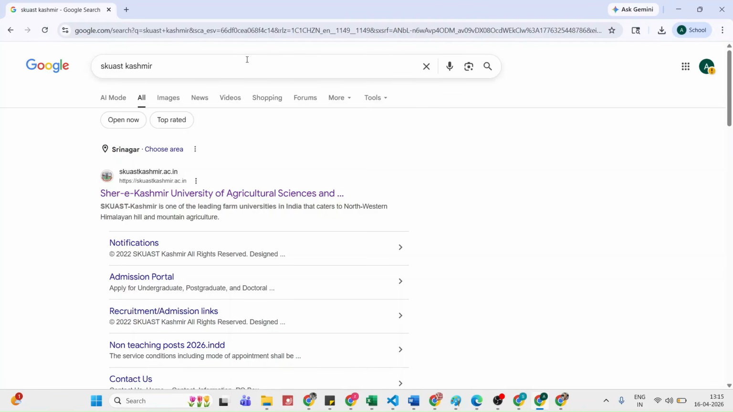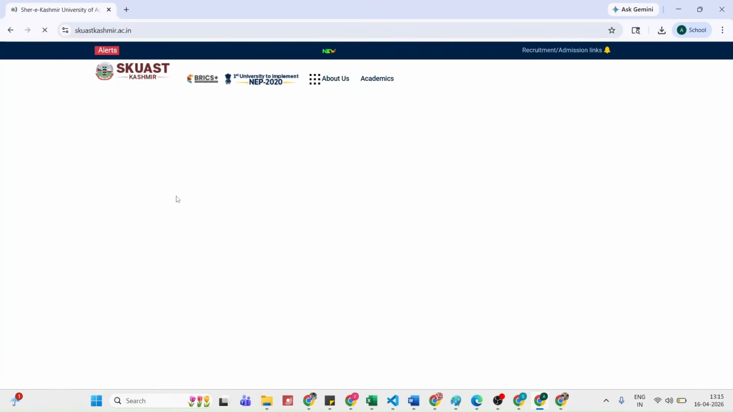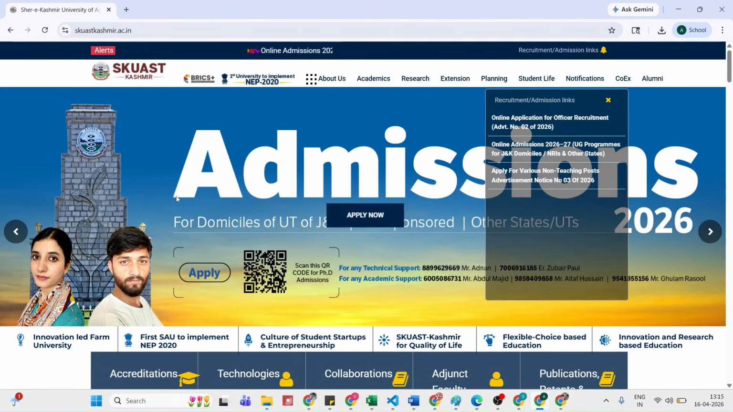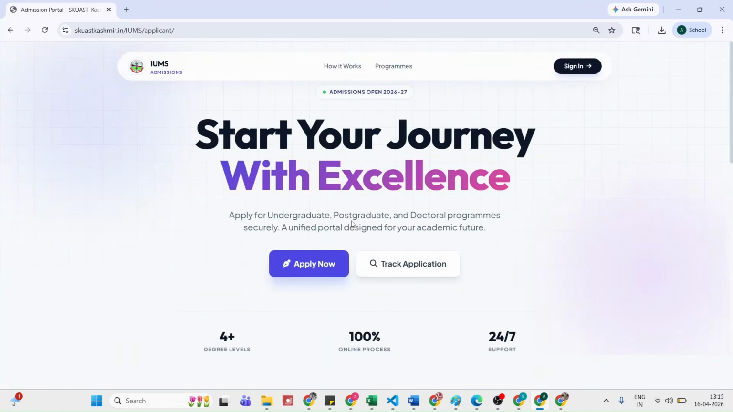In order to start your online application, first of all, on Google, you can search for SKUAST Kashmir, and on the front banner you can see the admissions are live now. Click on Apply Now. You can scan this QR code also. You will land on a dashboard.